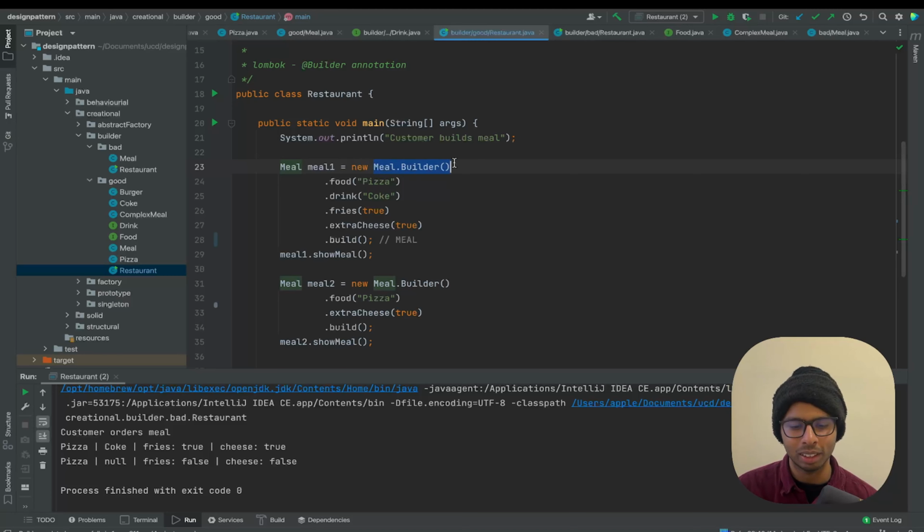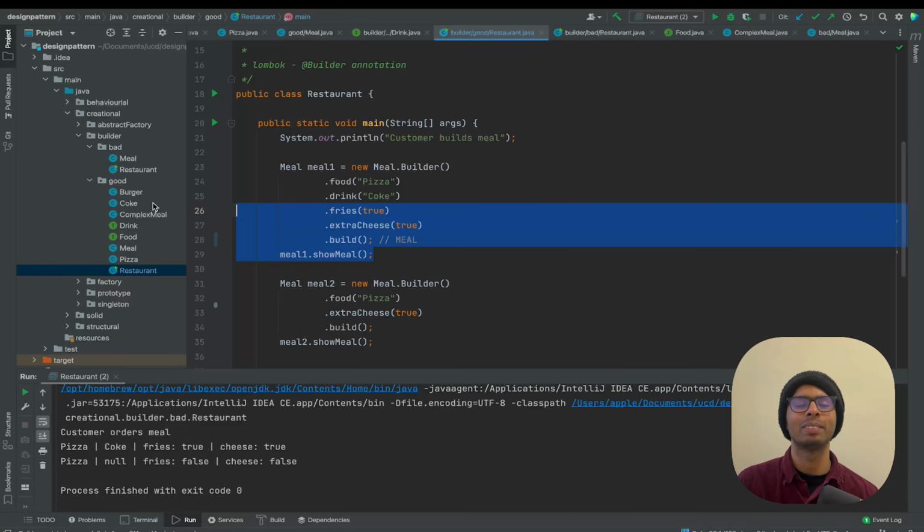We are going to make the Builder class, Meal.Builder, and we're going to add food, drink, fries, and extra cheese. We are going to add them with the help of the setter functions that we have made, and everything is going to return a Builder. And after that, we call this build function, and this build function is going to give you the object of Meal. This is the whole point.